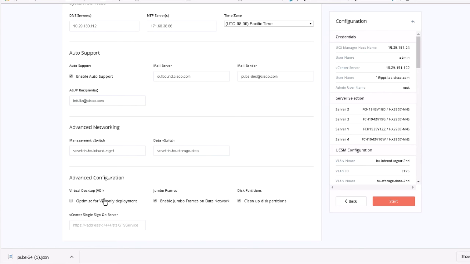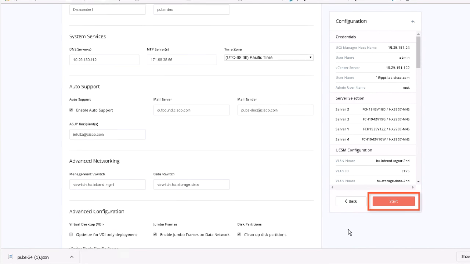Select the Jumbo Frames checkbox to set the MTU size to 9000 for the storage data network, and clean up disk partitions to remove all existing data and partitions from all the nodes that you're adding. Be sure to back up any data you need before this step. Enter vCenter single sign-on server URL only if the SSO is not reachable. Click Start to create the cluster.